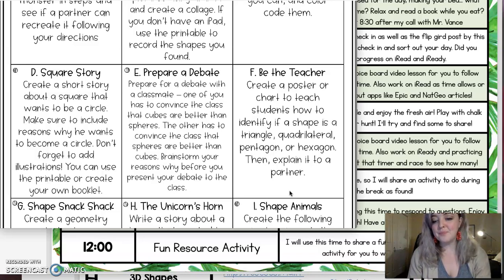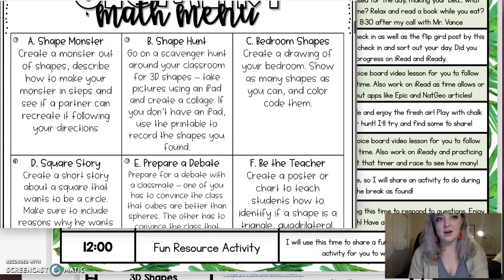So I will try to narrow down the selections to one that goes along with this, and then for our creative break, I will post the video that goes along with the Shape Monster video. So if you have any questions, feel free to reach out, check those additional resources out, and check the activities tab if you're looking for something extra to do.